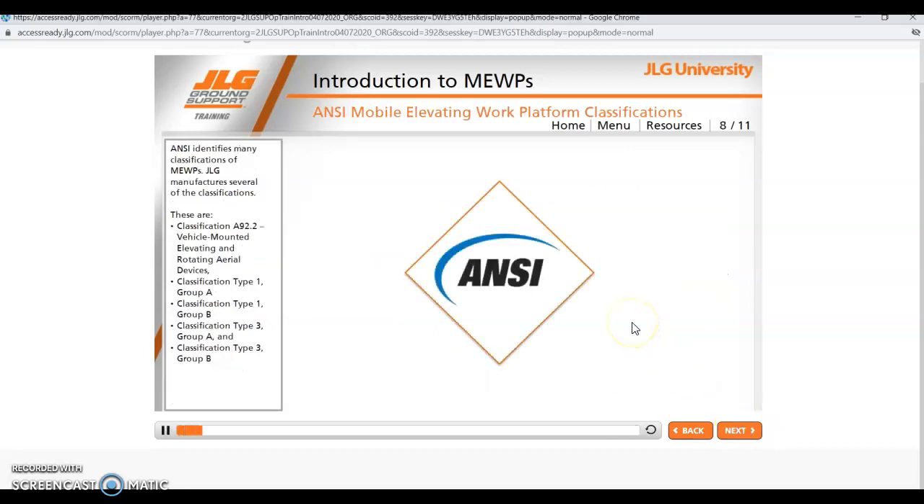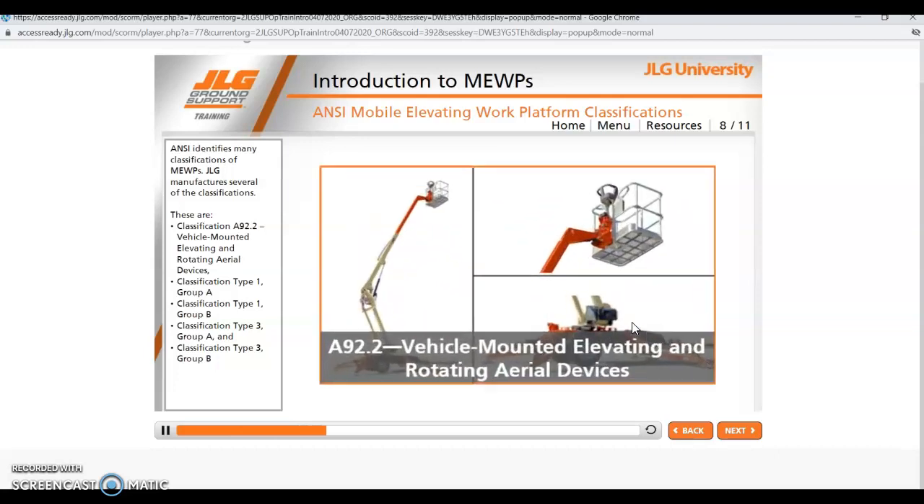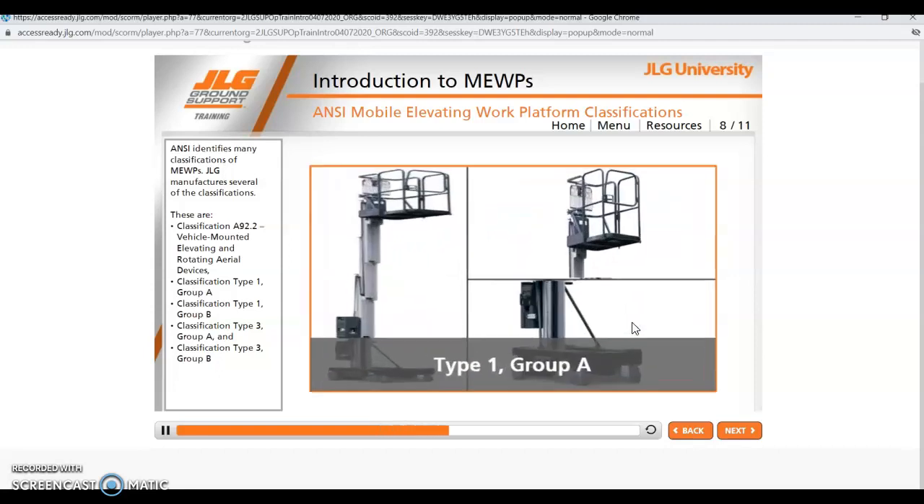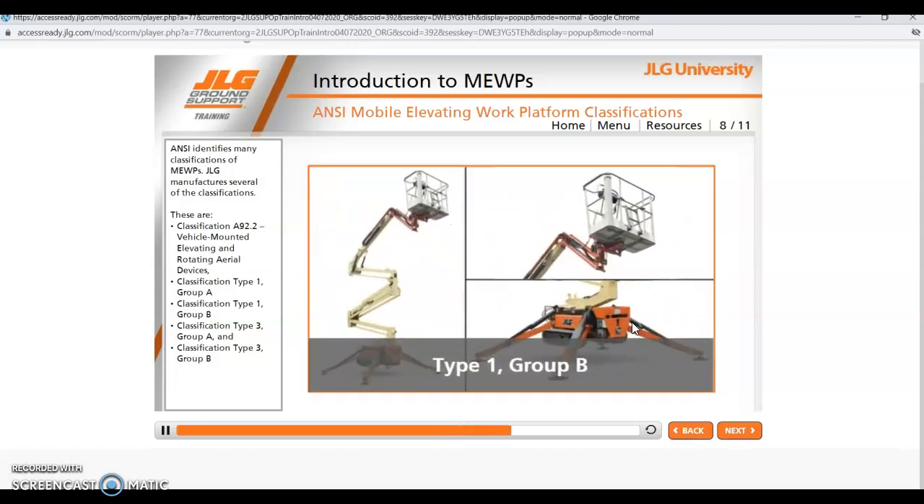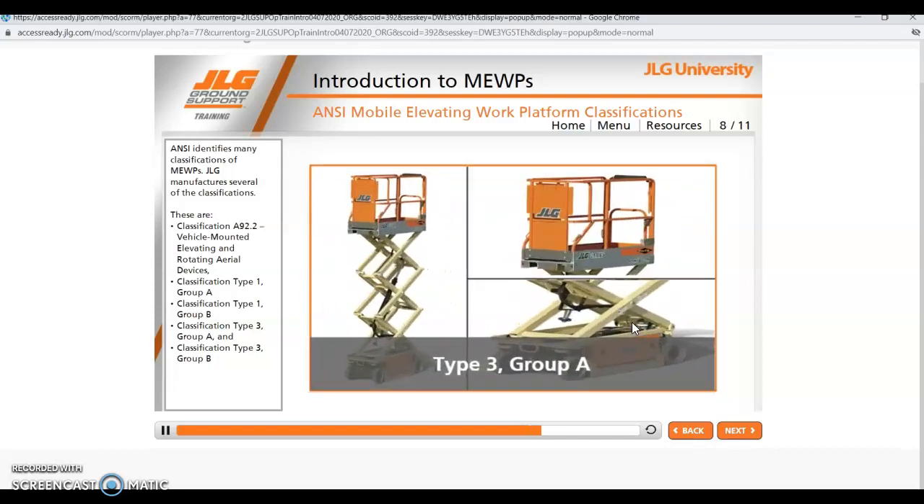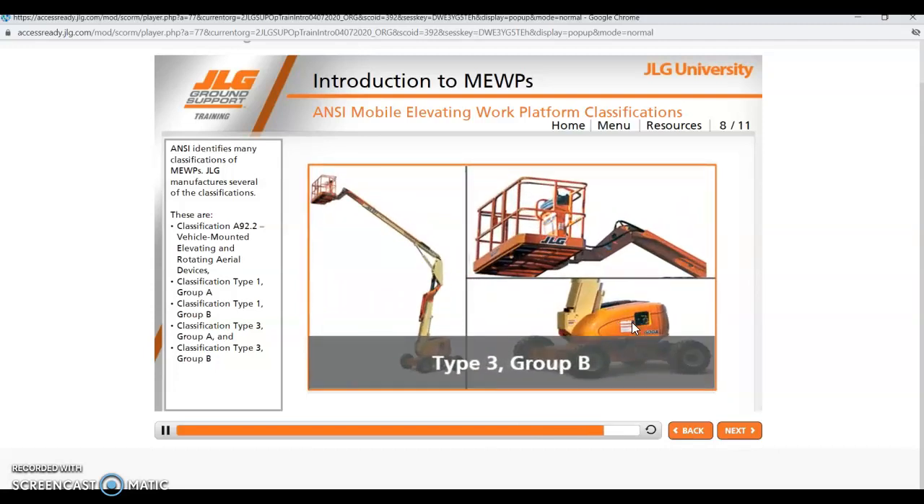ANSI identifies many classifications of MEWPs. JLG manufactures several of the classifications. These are Classification A92.2, Vehicle-Mounted Elevating and Rotating Aerial Devices. Classification Type 1, Group A. Classification Type 1, Group B. Classification Type 3, Group A. And Classification Type 3, Group B.